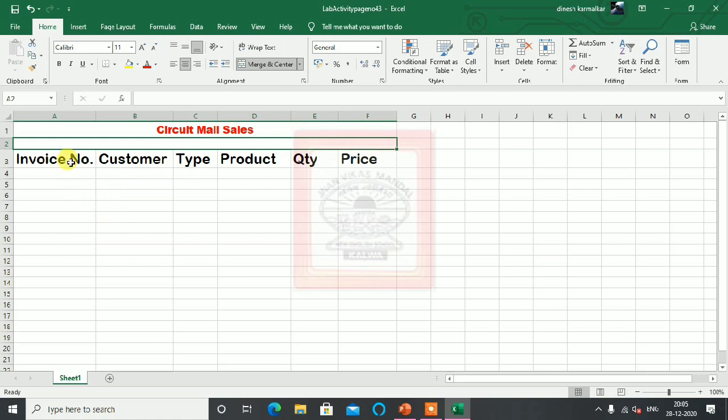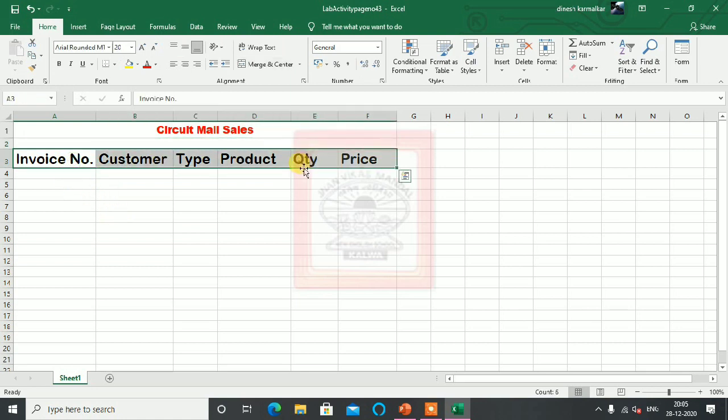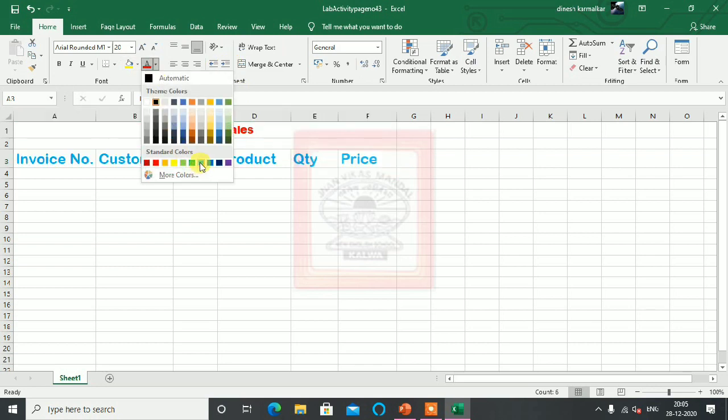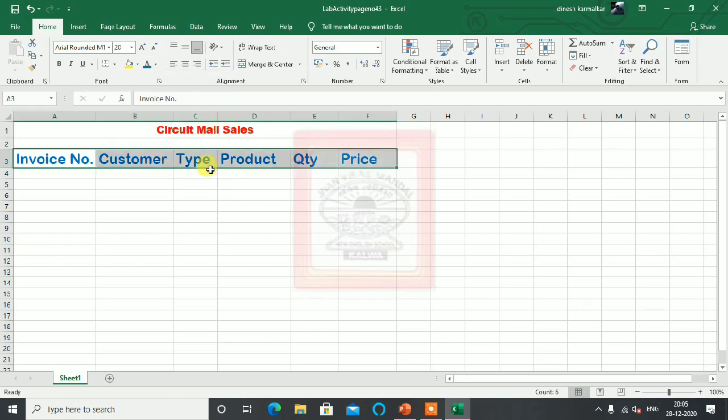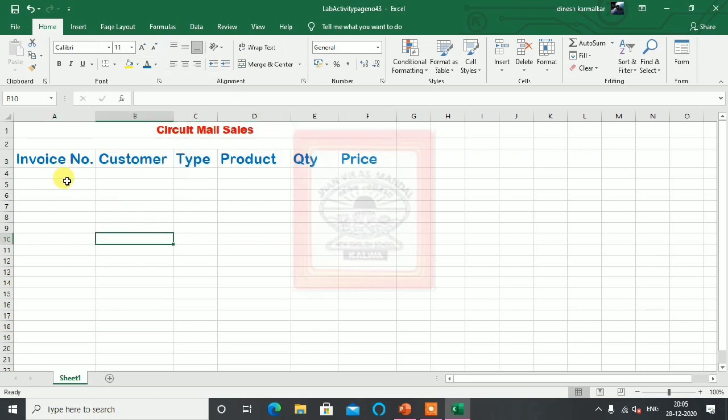Also here we can see the headings that are given in blue color, so I'm going to use this blue color here. This blue color has been used in the book, so I'm using this blue color. So this way we are done with the formatting part. Then borders are also given, which we will see afterwards. First let's start typing, then we will do the borders.